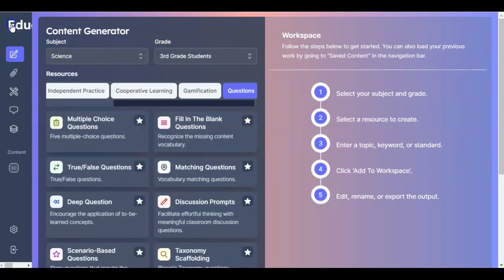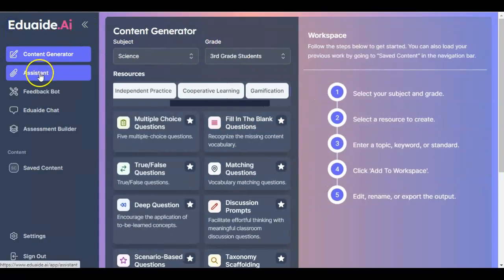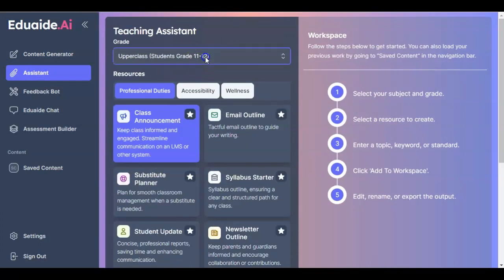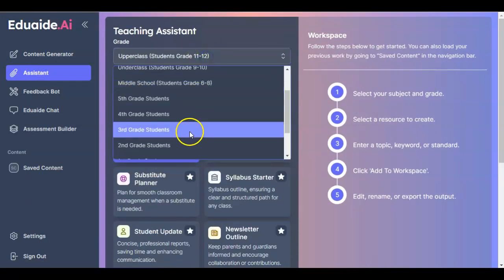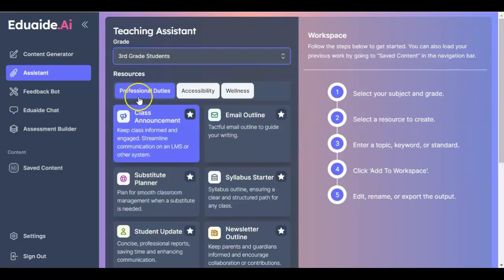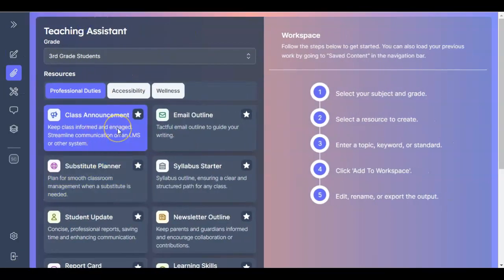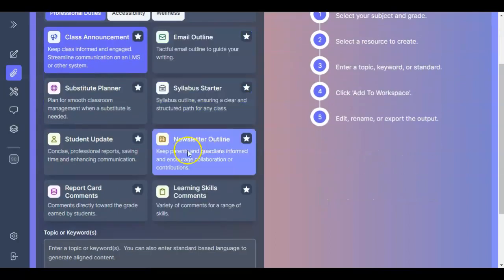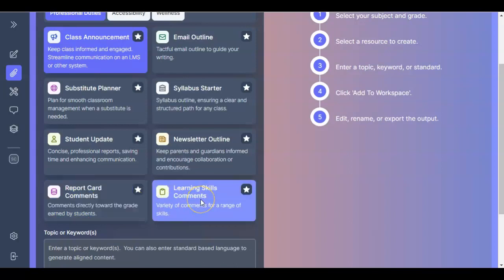As we go down through the menu here, notice that the next tool is Assistant. And again, we can choose our grade level, so we'll say third grade, and professional duties. So these are things that will help you save time with your administrative tasks, from creating class announcements to email. So perhaps you get an email from a parent. This will give you a tactful way to guide your writing in that email response. There's a syllabus starter, a newsletter outline, report card comments, learning skills comments.